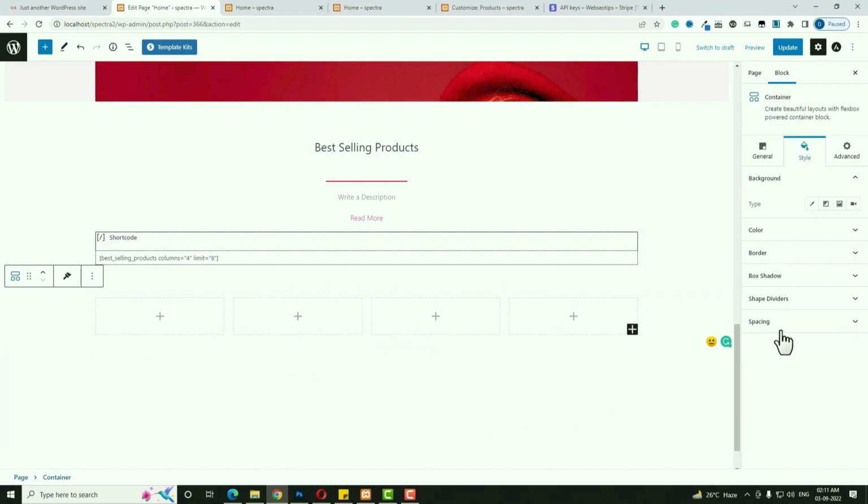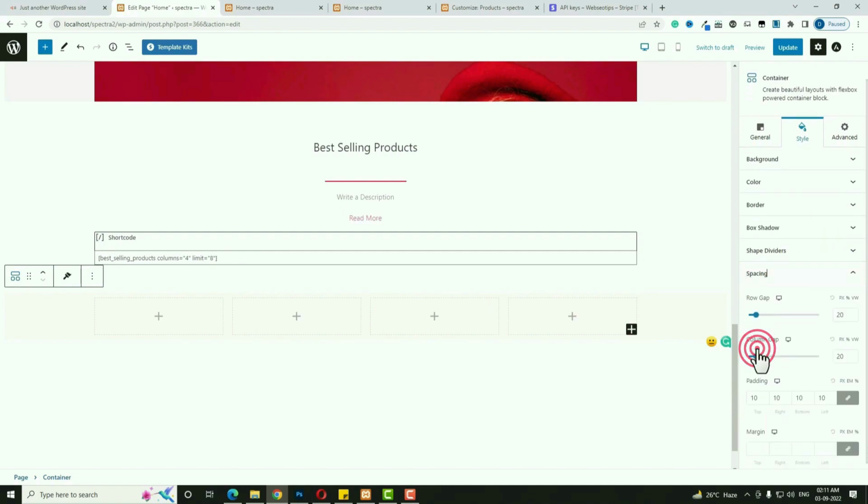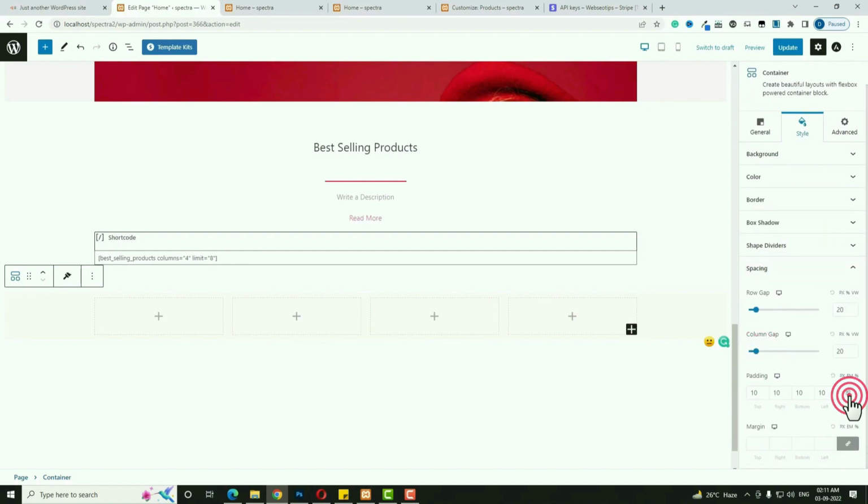Next, I have to click in the style option. Here also I need little bit light gray color background. I think that's perfect. Come back to the spacing. So here, unlock it. Top padding I am taking around 70. Bottom padding also let me take around 50. Right padding let me make it 0, and left padding also let me make it 0.